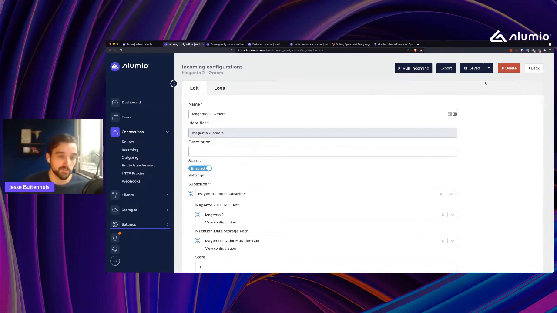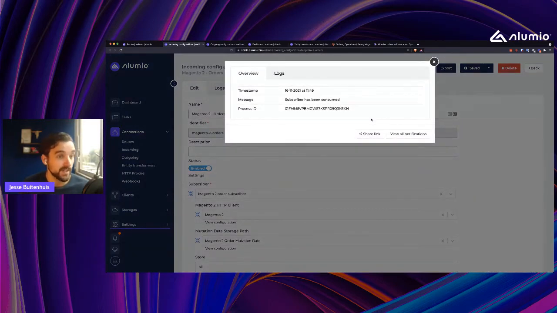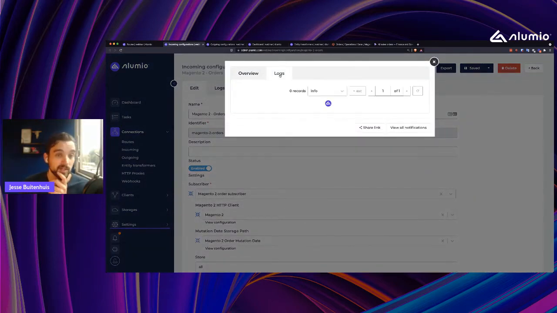Okay, we see the subscriber has been consumed. So that means the authentication that we configured worked. And we can also verify this by going to the logs.